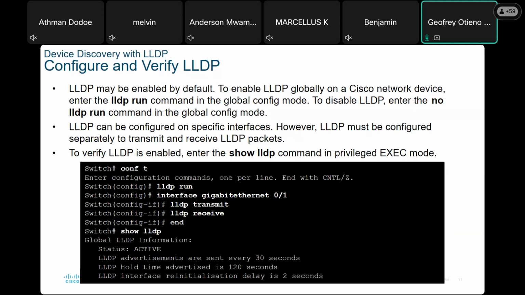Then it can be configured on specific interfaces, just like CDP, and must be configured separately to transmit and receive those packets. So you enable one for transmitting and one for receiving, as you can see. That's what they meant, so those details can also be captured. When you confirm, we find that yes, the status is active, meaning it is enabled. So these are the things that we have with these particular protocols.